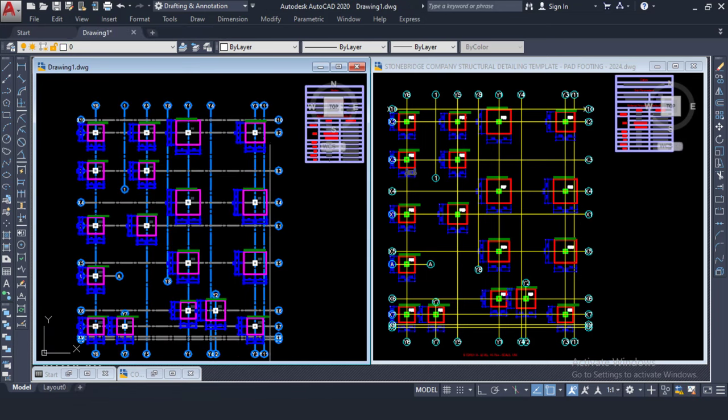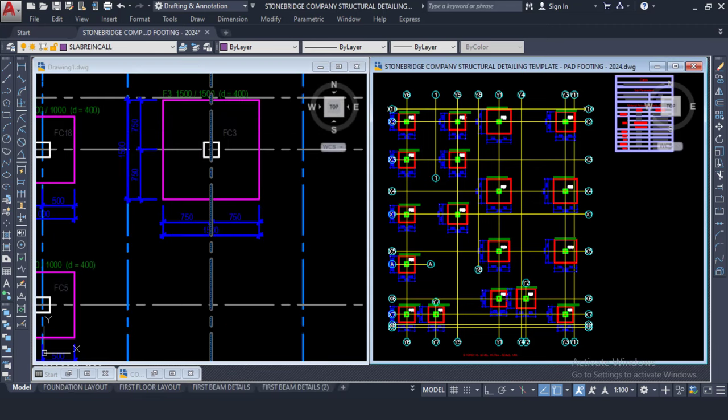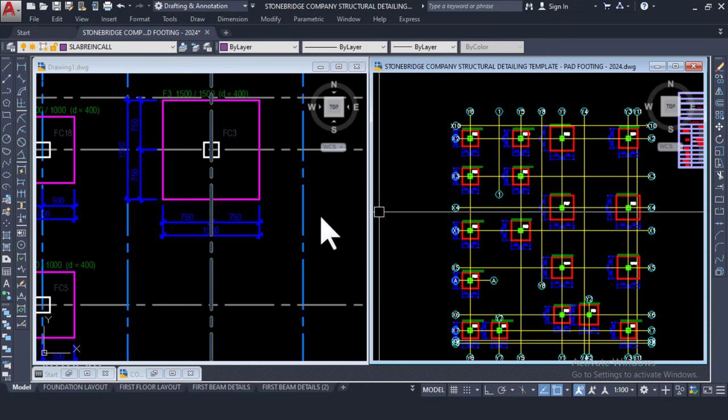This is for the foundation layout, as you can see. Now look at how the drawing was here, and look at how the drawing is being transformed. Let's now go on to the beams.